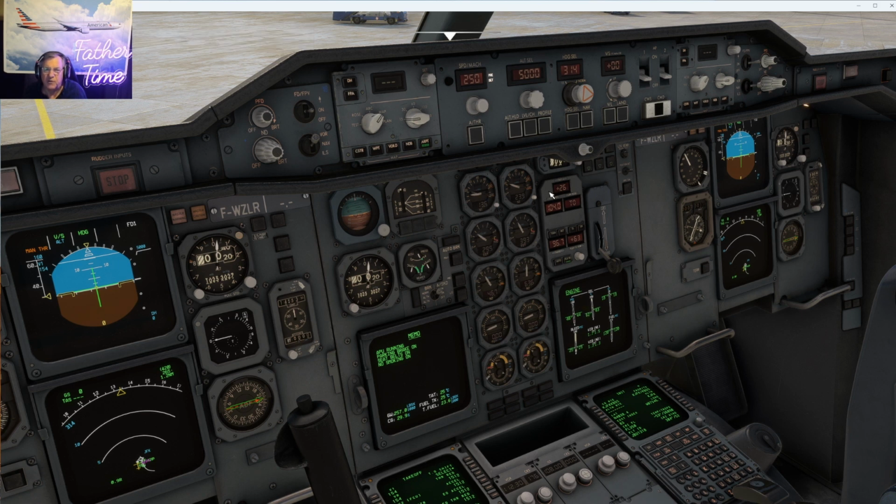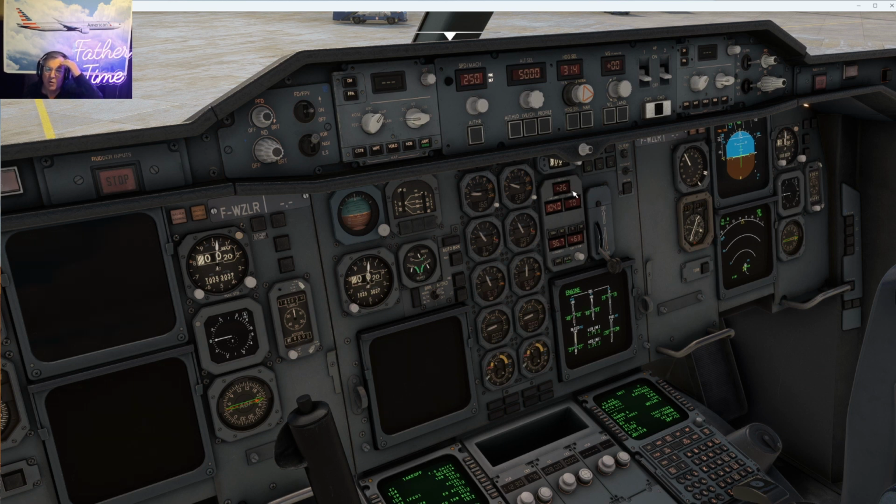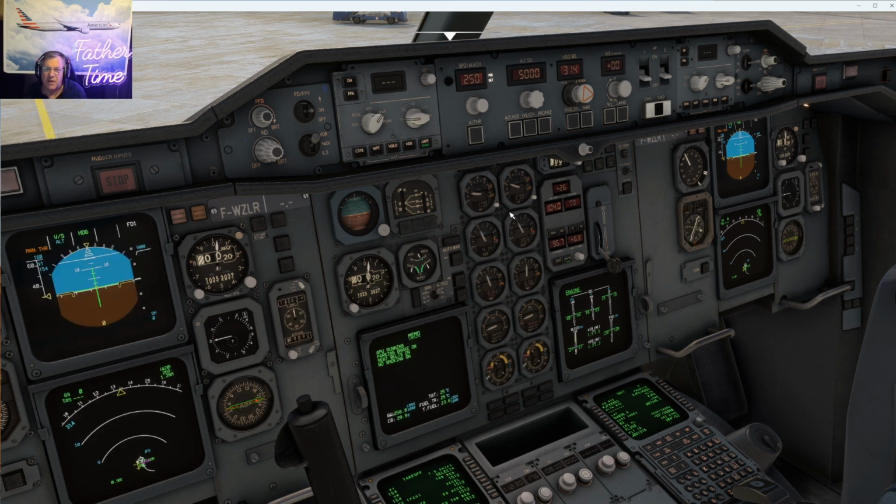All right, so we're looking for 2, 4, 6, 8, and engine ice. So we're above 10, no visible moisture, so we don't need to turn on any engine ice. So N1 around 20, EGT around 400 when it comes back, and N2 around 60, and 8 is it had an oil gulp. 2, 4, 6, 8, everything looks good, everything's in the green.